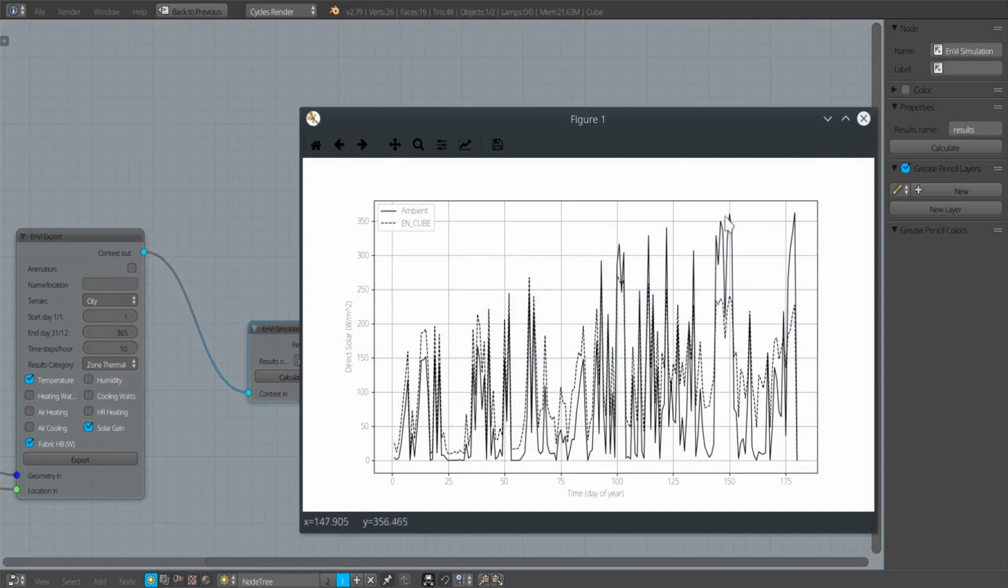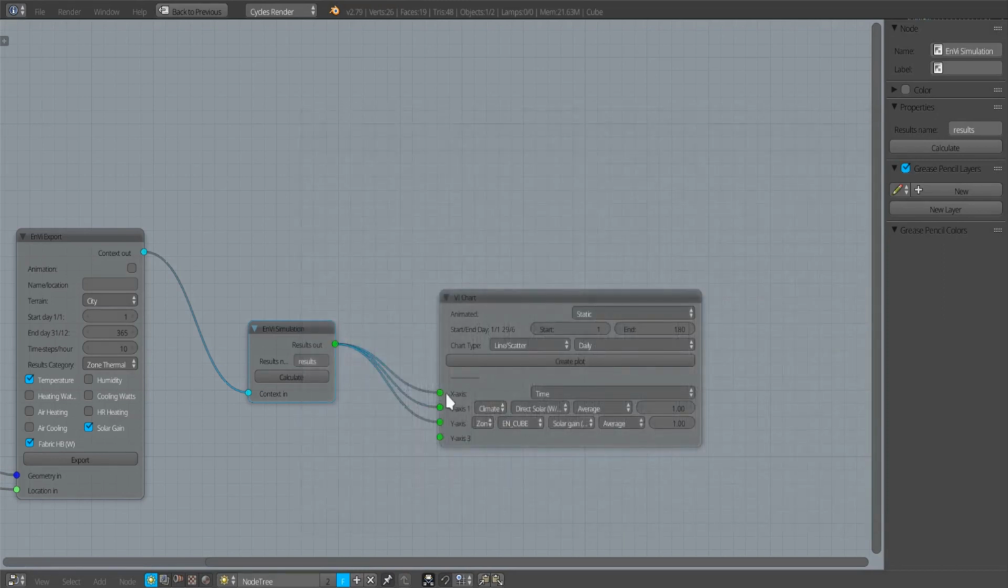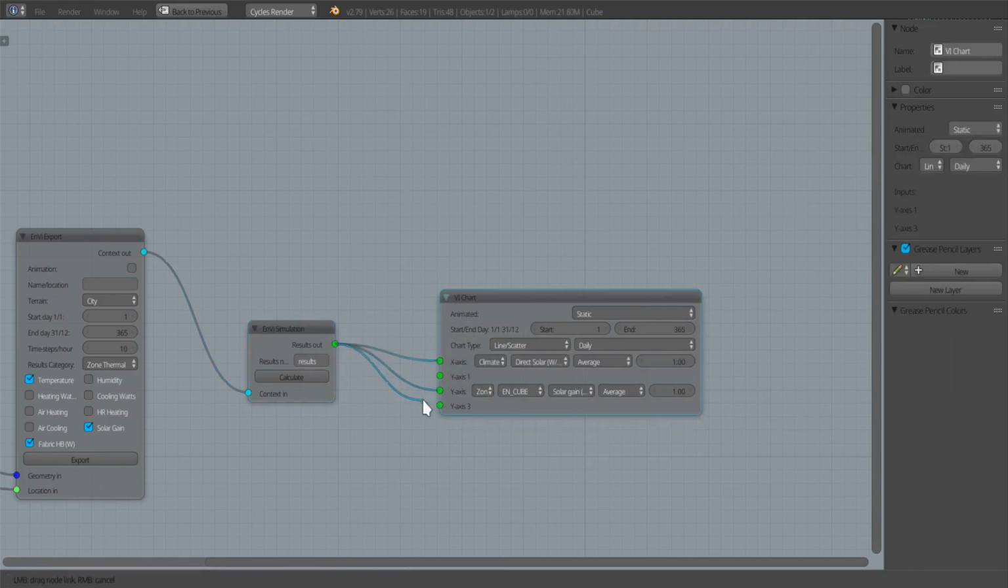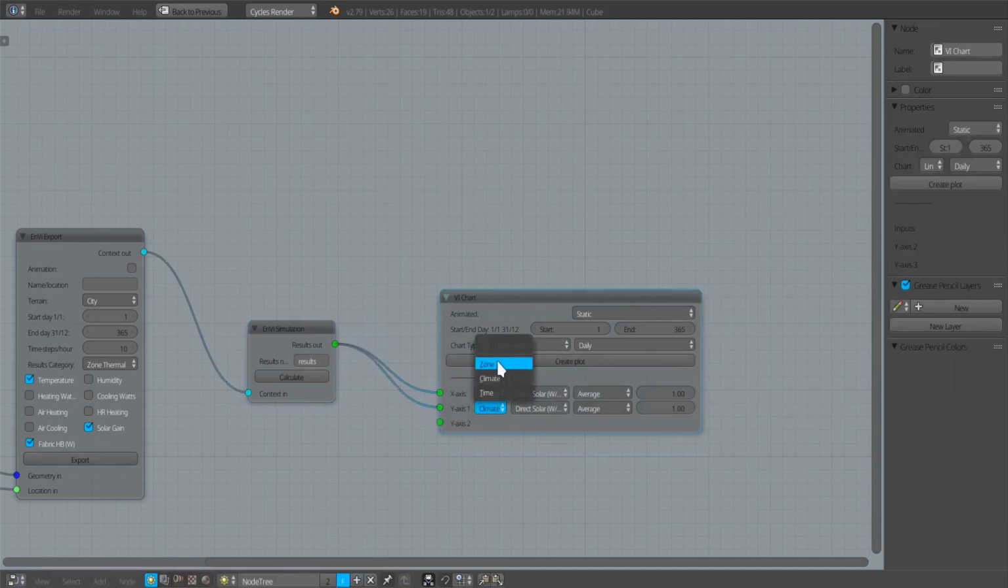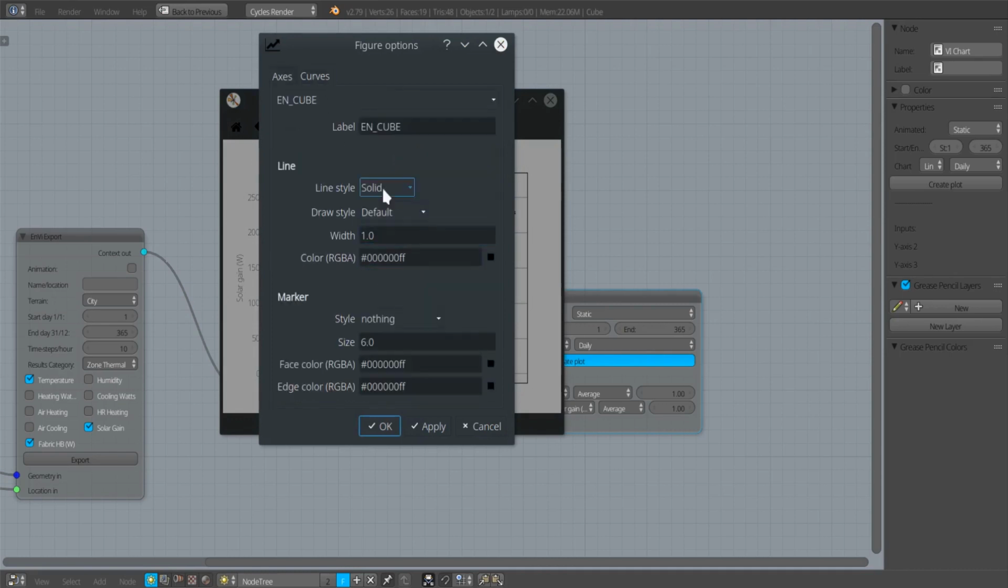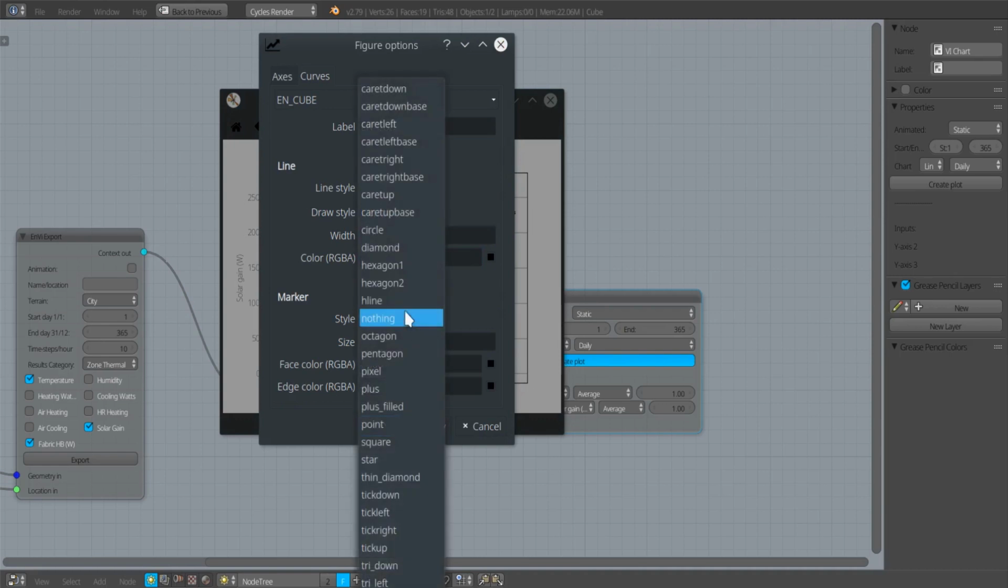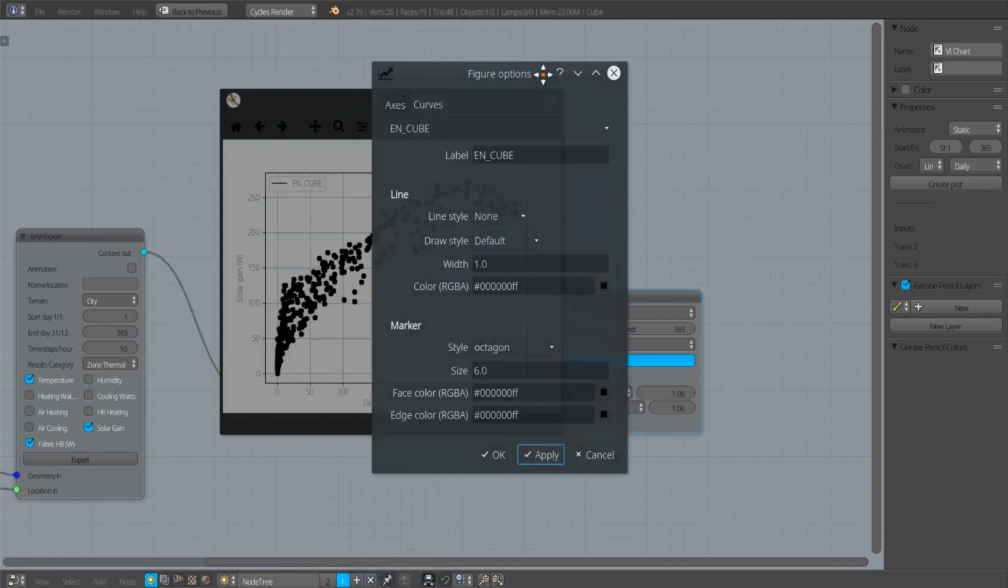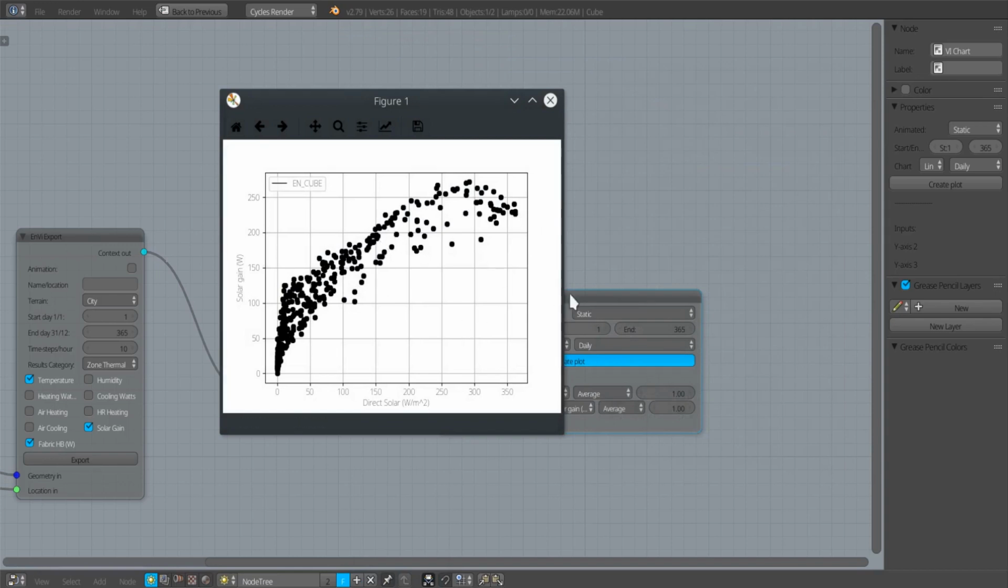So we can see here ambient direct solar going up, and the solar gain in the zone going up as well. We could, if we wanted, plot climate direct solar against zone solar gain. We can now see that relationship between the two. If you don't want to have a line graph in here, then this is a matplotlib window, which is a Python library for graphing. And in here we can change whether we want a line or just symbols, etc.